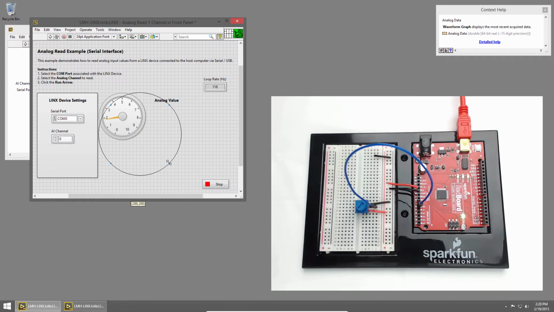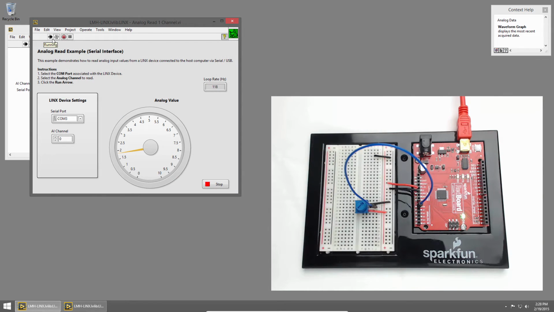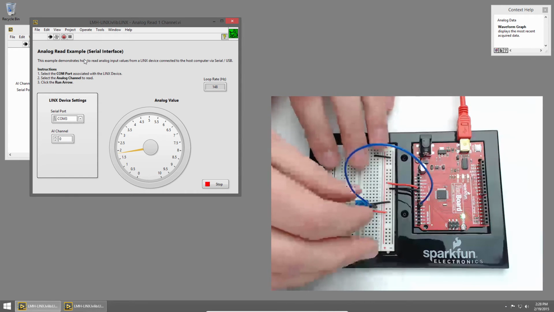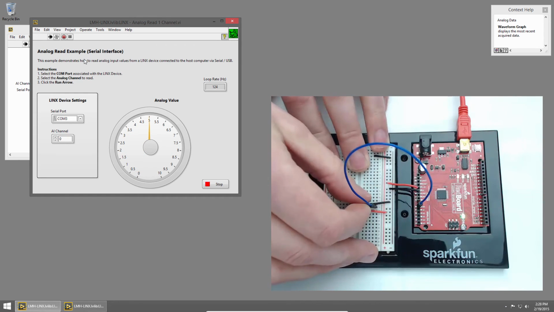I'll make my gauge a little bit bigger and move it into place. Now I'll click the Run button. And once LabVIEW establishes a connection to the red board, you'll be able to see the analog voltage represented on the gauge. I can go down to 0 and rotate all the way up to 5.